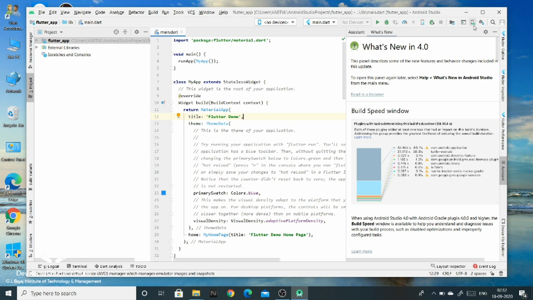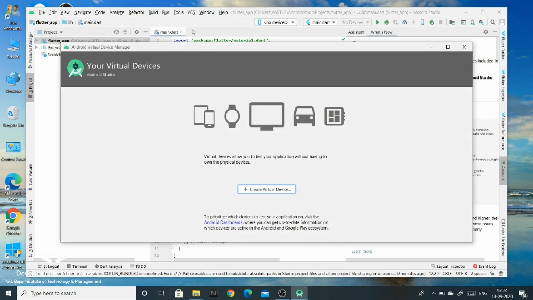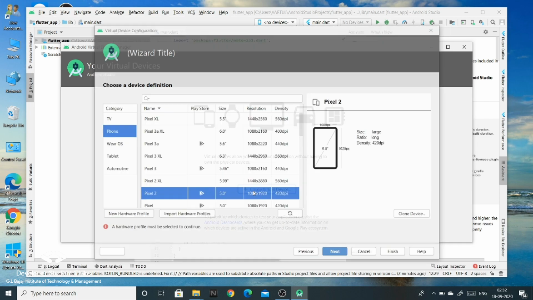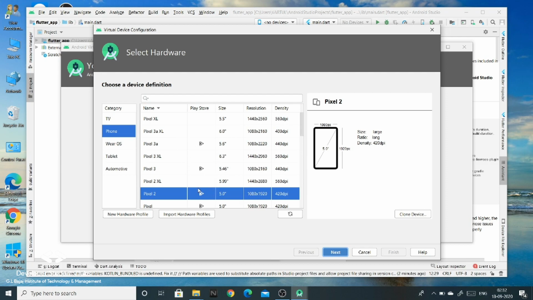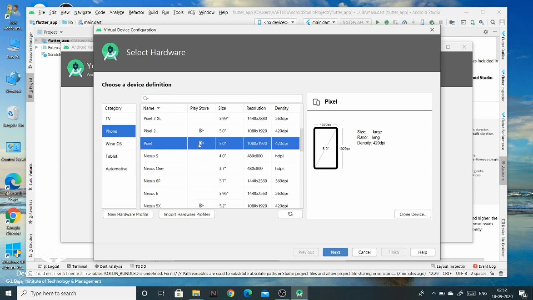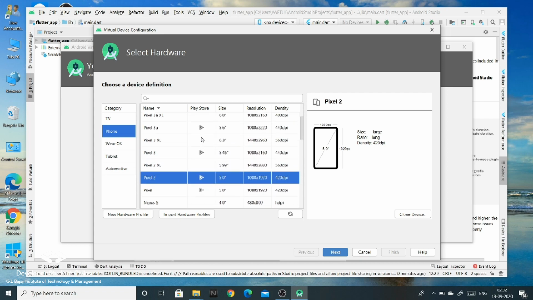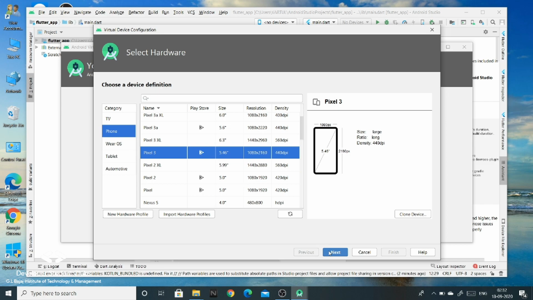So go to this AVD manager icon, or you can find it in Tools, AVD Manager. That stands for Android Virtual Device. Create a virtual device, and now click on the device that you want to select. You can choose any of the devices, and just make sure that they have a Play Store icon on them, which I would much prefer. So I will choose Pixel 3 and then next.